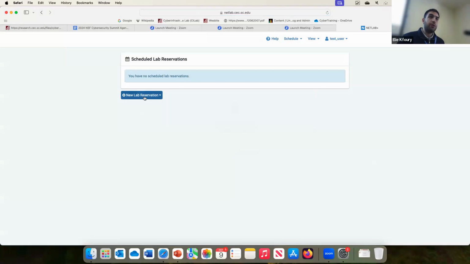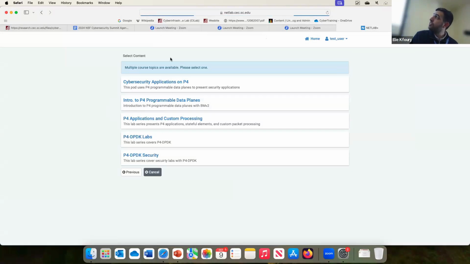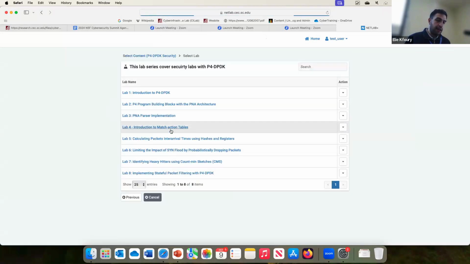And then we schedule a new lab. So schedule lab for myself. These are the courses available. Again, they're available for 6 months. We can extend as well. And also, if you want other libraries, we can add them to you as well. Just shoot us an email. So we're going to do the P4-DPDK security and then lab number 4.